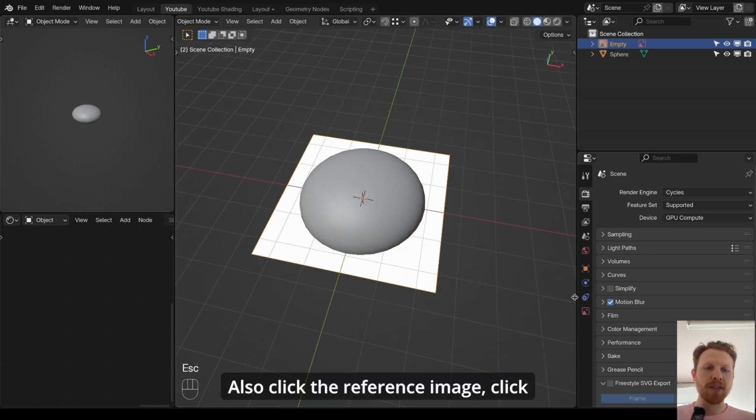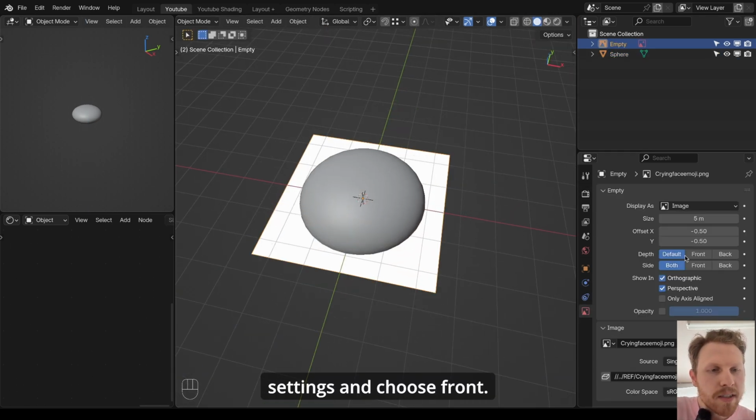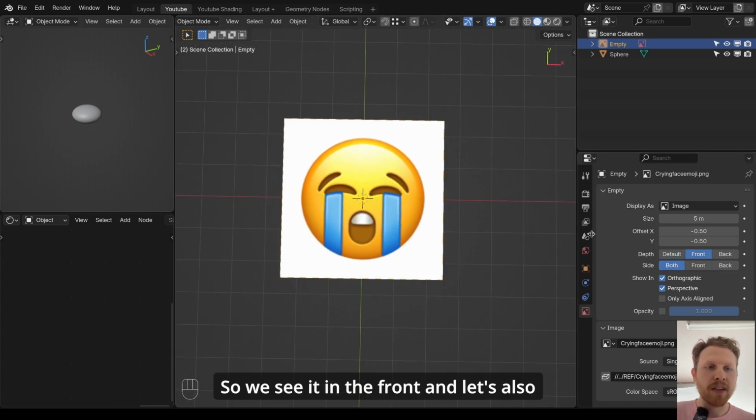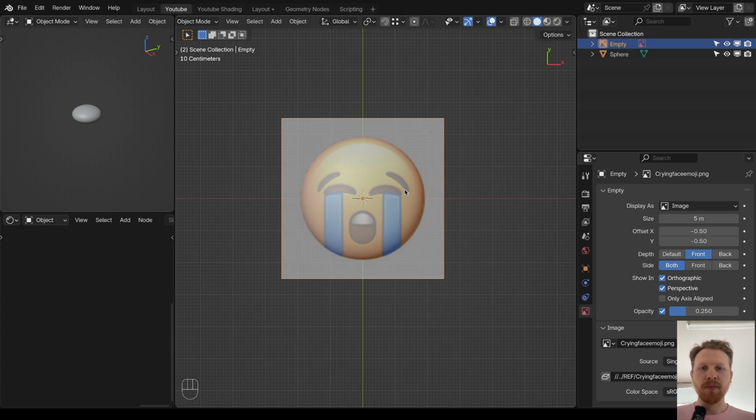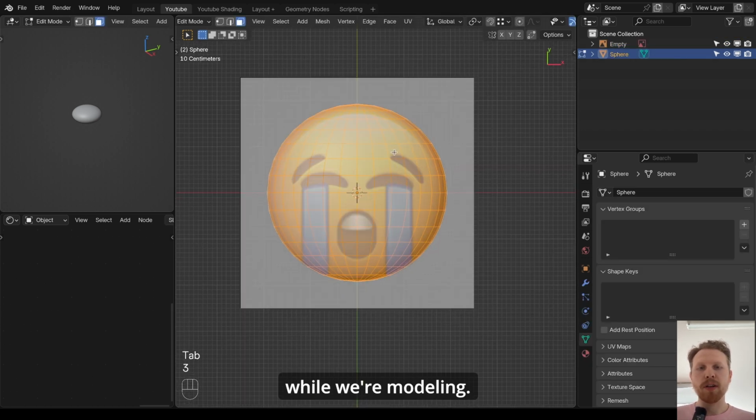Also click the reference image, click down here for the settings and choose front so we see it in the front, and let's also enable opacity and turn it down to maybe 0.25. This way we can also see the reference while we're modeling.